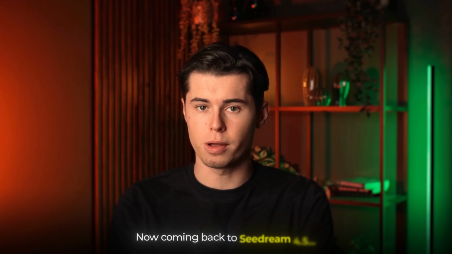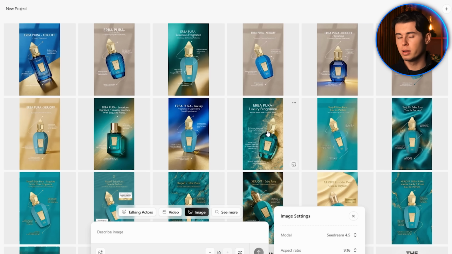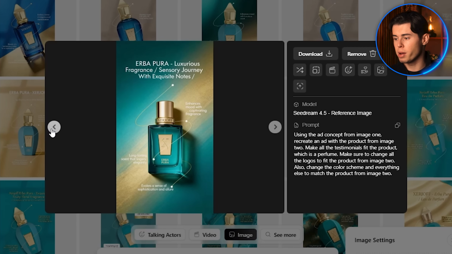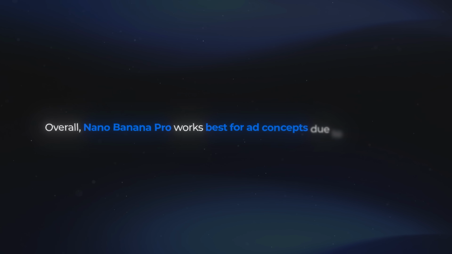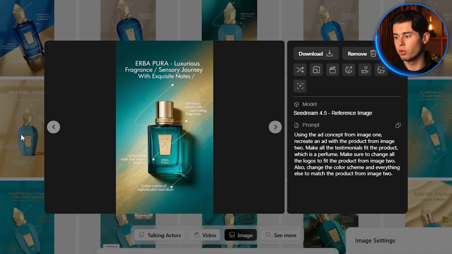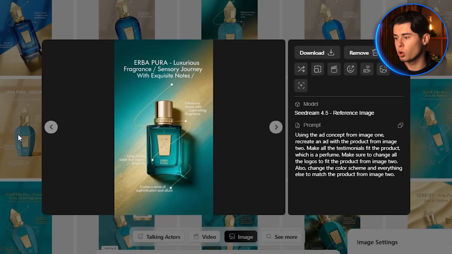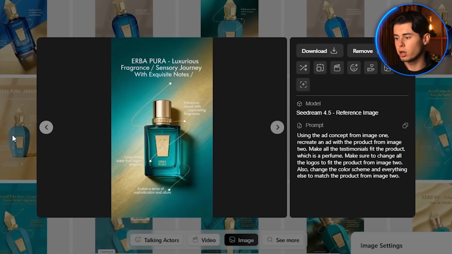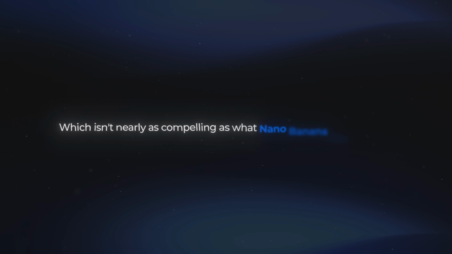Now coming back to Seedream 4.5, it doesn't look as promising. For this ad concept specifically, it actually changed the bottle, which is a pretty big deal for this brand. This one used the wrong bottle. It's from another product in their line. That kind of mistake could ruin this concept. Overall, Nano Banana Pro works best for ad concepts due to its accuracy. Seedream didn't pull in any of this super specific product information, it just used generic phrases like "enhances mood with captivating fragrance" and "evokes a sense of sophistication and allure," which isn't nearly as compelling as what Nano Banana Pro gave us.